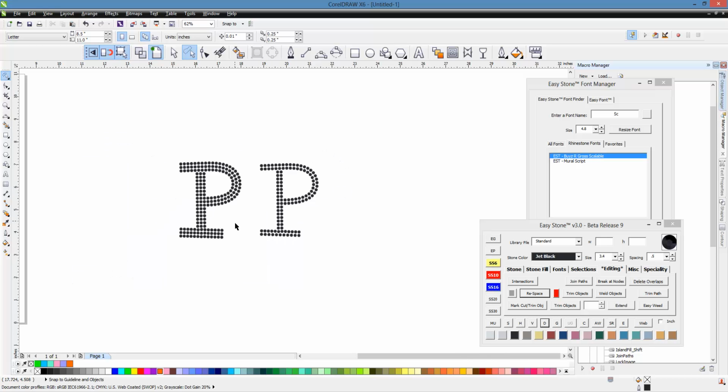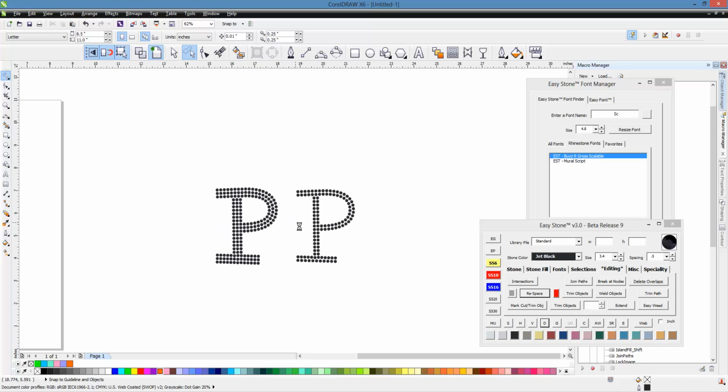So I think you're going to find that the new scalable rhinestone fonts are going to be super, super useful for you. But I just want to give you a little sneak peek at some of the things that we're working on to help you with your design work here inside CorelDRAW.